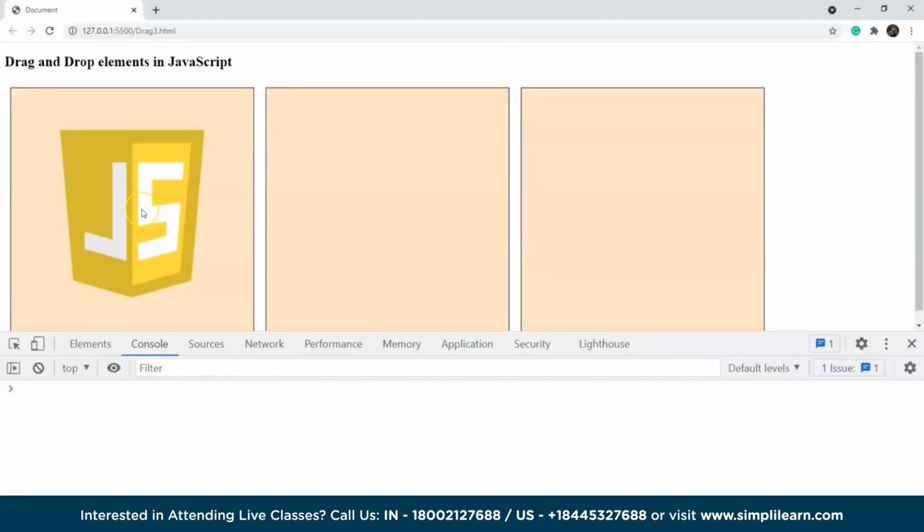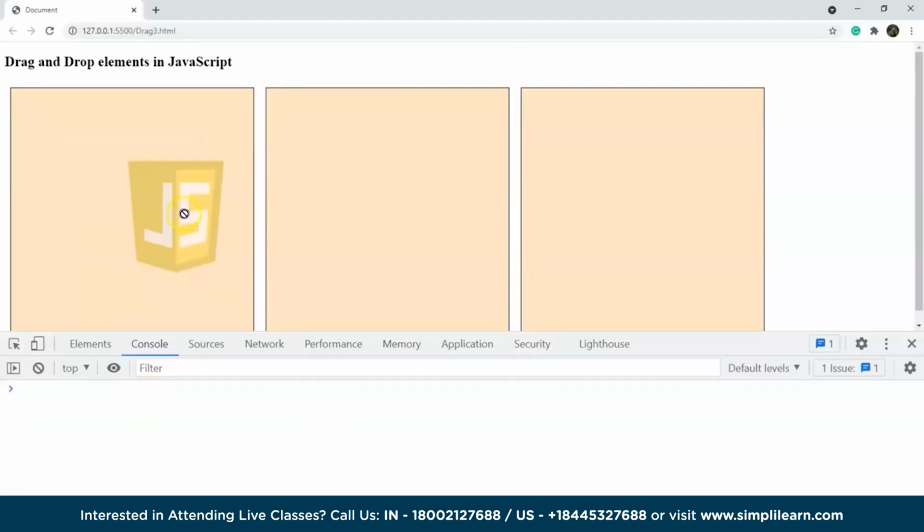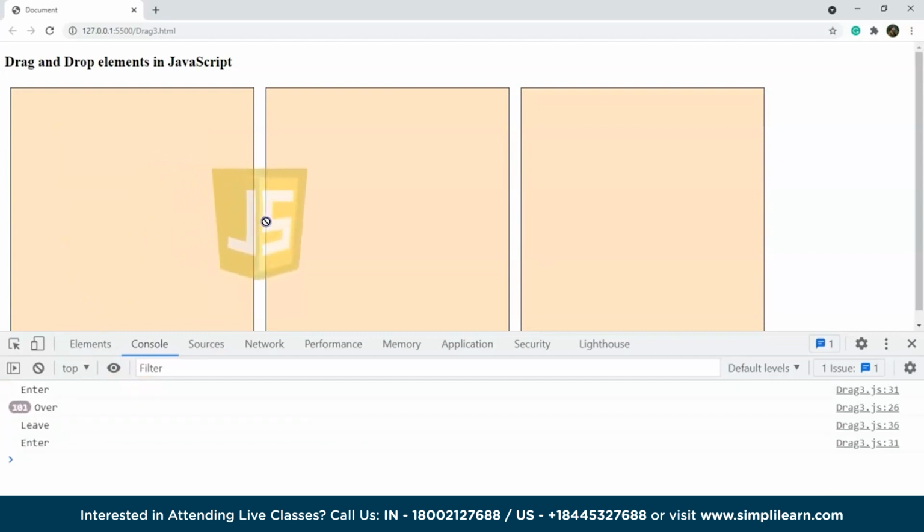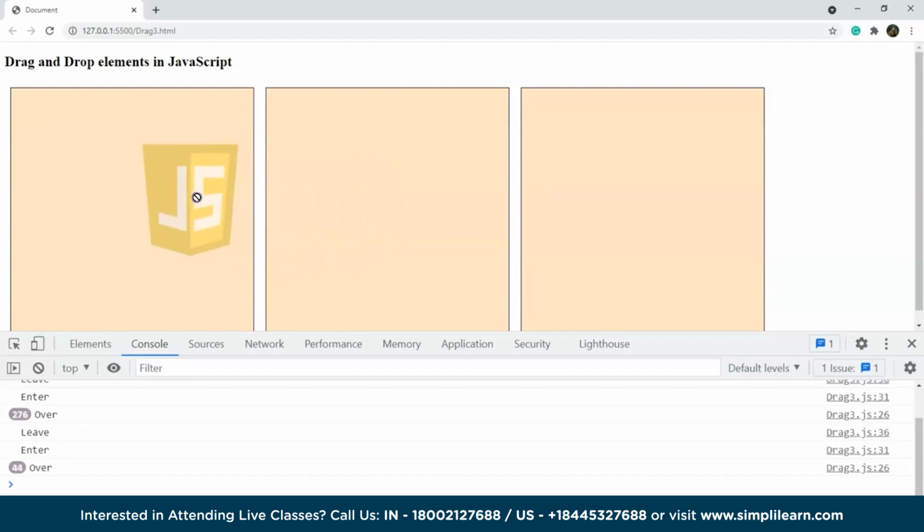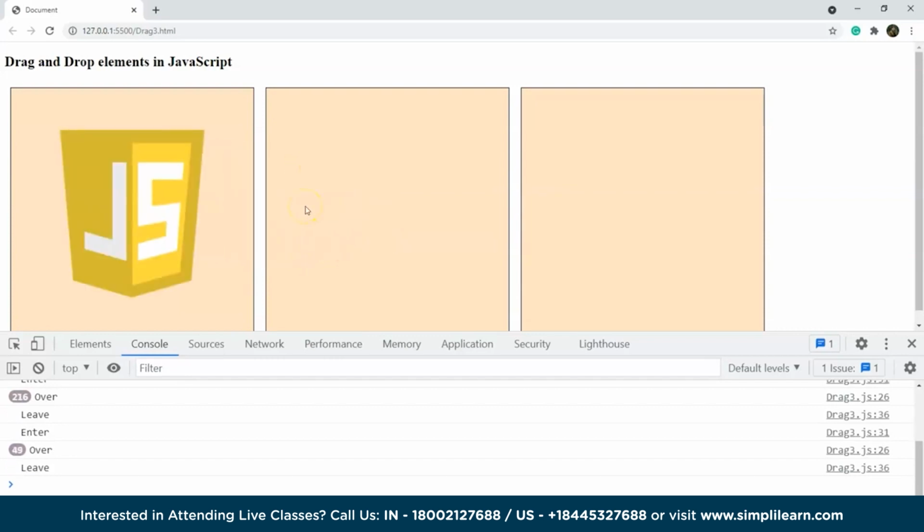Now start dragging this image, and you can see the different functions being triggered on various events. You can see when we take this image over another container, the drag over function is being called. When we take it out, the leave function was called, and then the enter function, because the image entered in a new container. So this is how these functions actually work. Now the drop function will not even trigger.